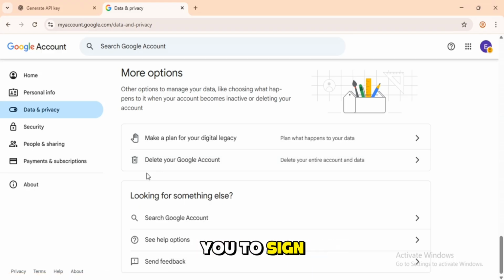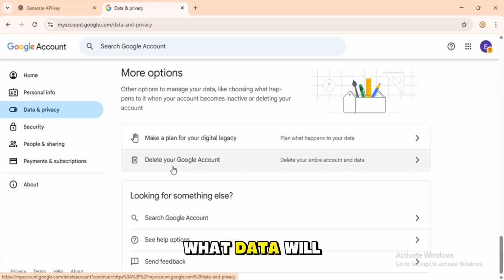Google will ask you to sign in again to confirm it's really you. Once you do that, you'll see a warning page showing what data will be removed. Read through it carefully, check the boxes to confirm you understand, and then click Delete Account. And that's it, your Google account is now deleted from the web.